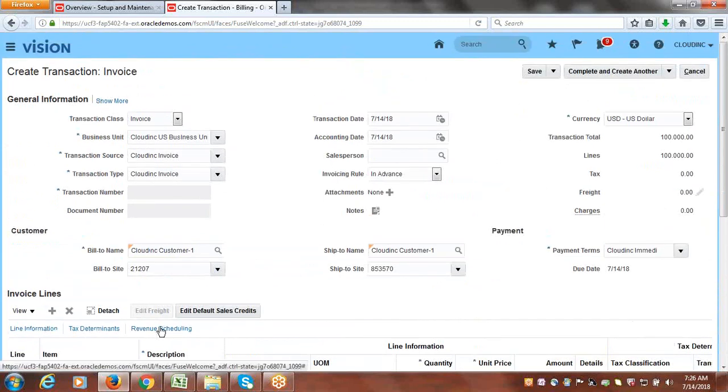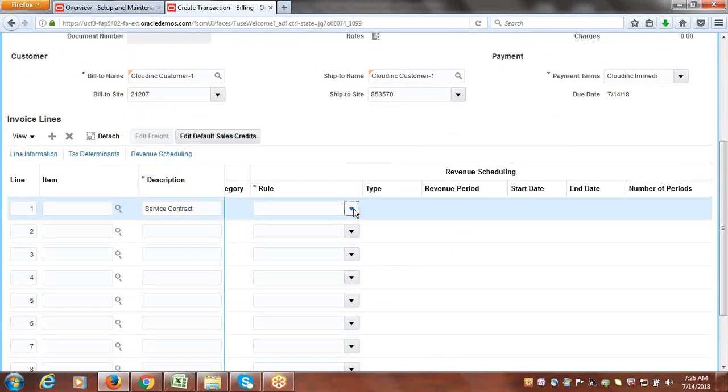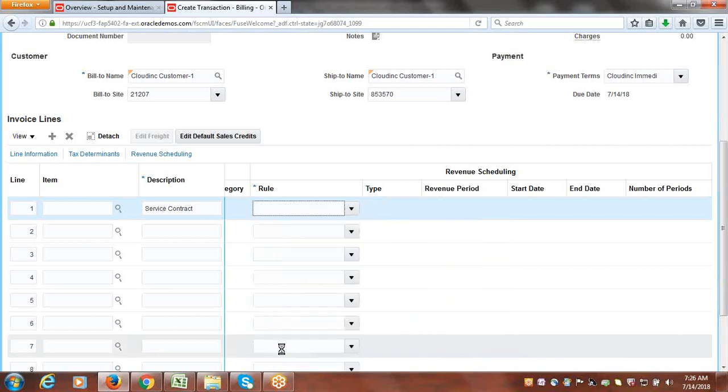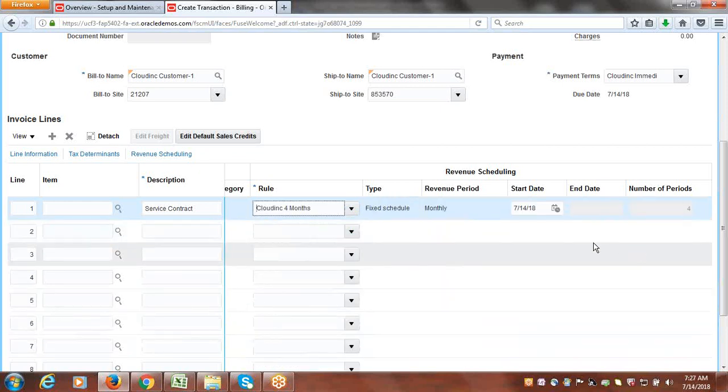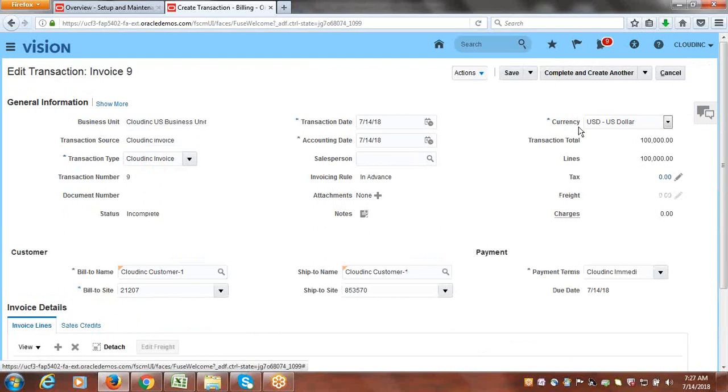Okay, go to revenue schedule. Now here you can select the revenue scheduling rule which we created. We created it as Cloud INC 4 months contract. The system will default all that information. The revenue recognition should start from which period, the start date and all, you can specify. Okay, now you can say save. Directly you can say save. So complete and then review or close. Say complete and close. Done.